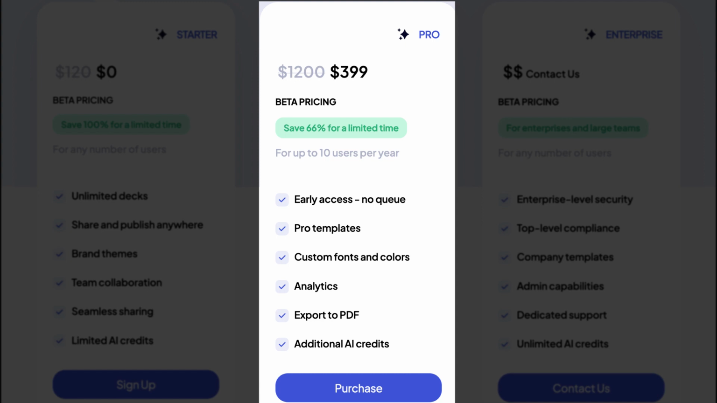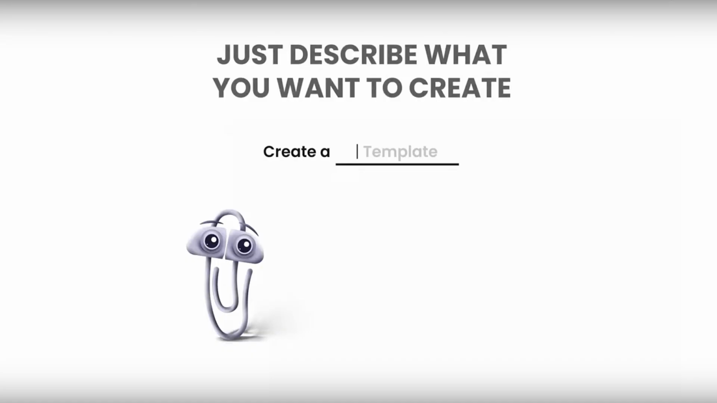$399 and for up to 10 users per year, includes early access, which means there's no waiting to use the tool, pro templates, custom fonts and colors, analytics, export to PDF, and additional AI credits. Like ChatGPT, you enter a prompt and the engine generates a slide deck.